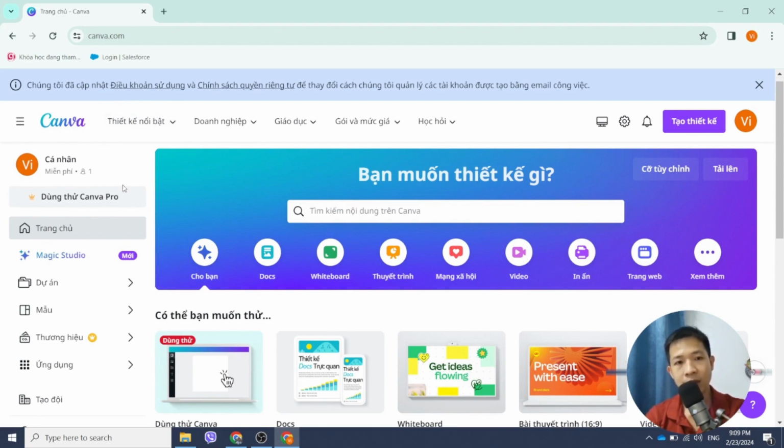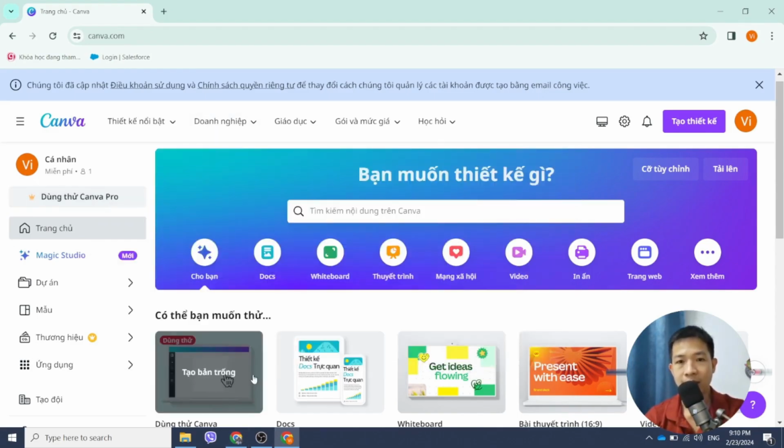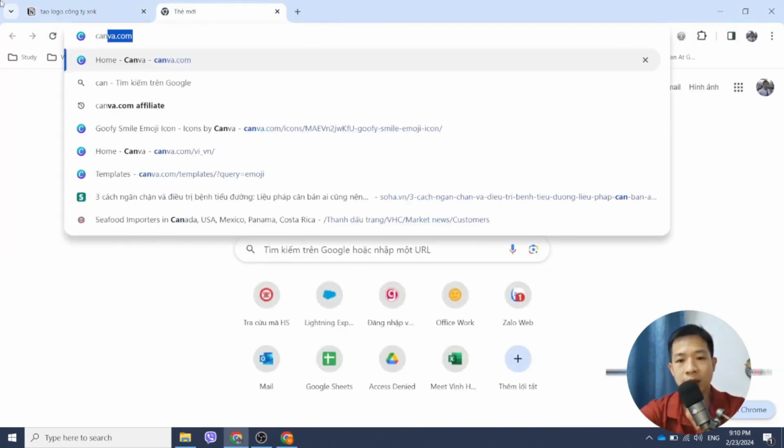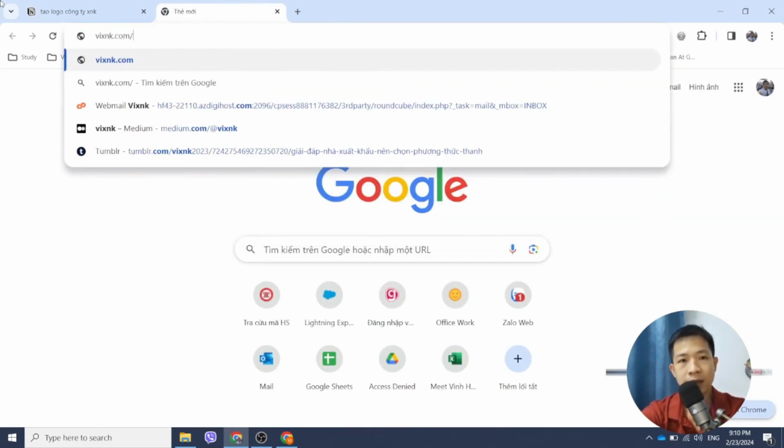Most of the time, I'll upgrade to the Pro version so I can use all its features. The Pro version is actually quite affordable. You can click here to try it out for free. It gives you a 30-day free trial. After that, the monthly fee is, I think, less than 150,000 VND. Now, I'll log into my Pro account. I have a separate Pro account, and using it will give us access to all the features, unlike the free account. I already have a Pro account, everyone. For example, Vixnk-English or Canva.